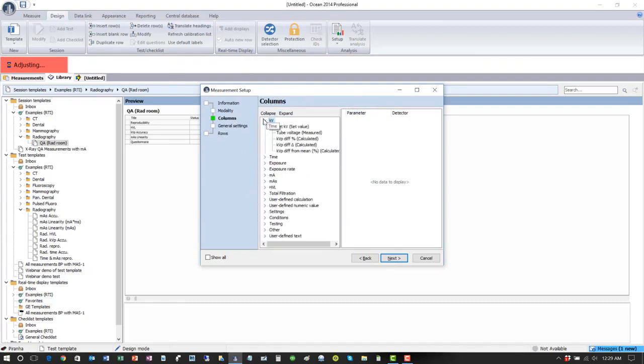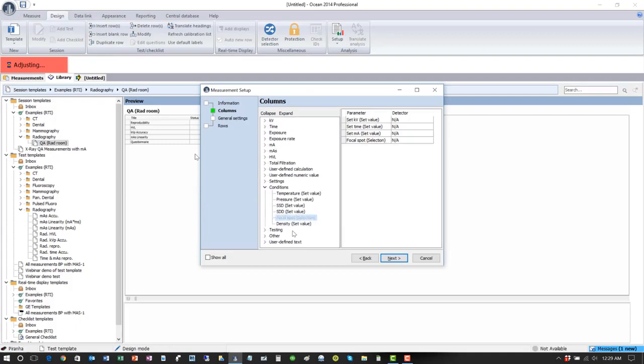I can select KV. I want to have a set value. And each one of these, as you notice, the wizard says columns. So each one of these is going to be a column, which allows me to change the values on every exposure. So I'm going to put in a set KV. I'm going to put in a set time. I'm going to put in a set MA. And I also want to put in a focal spot selection. This gives me all my set values for this template that I'm going to set up.